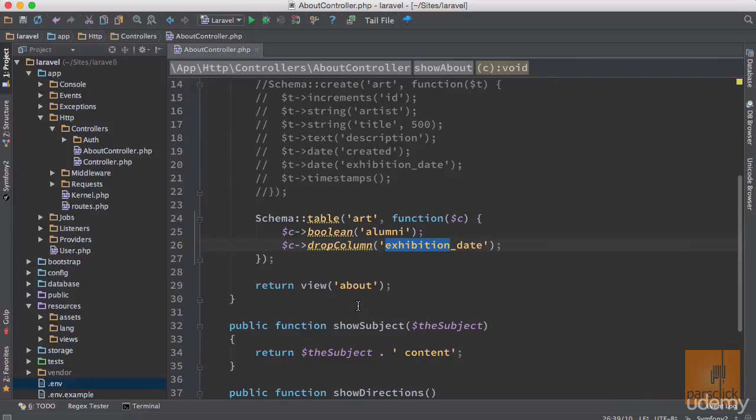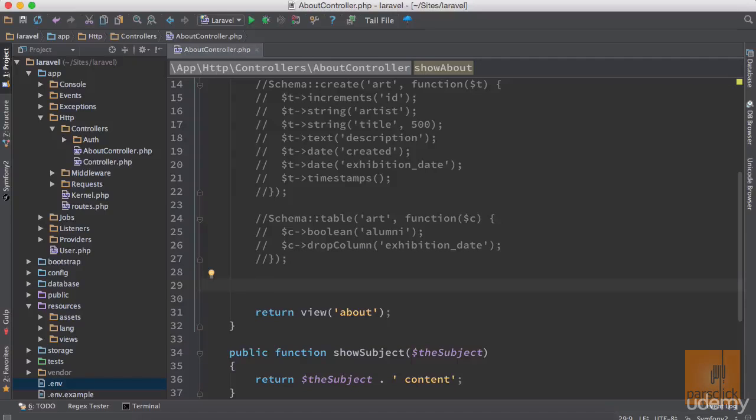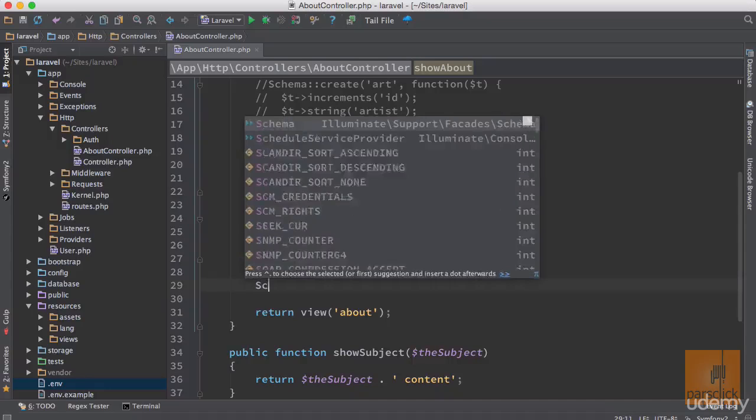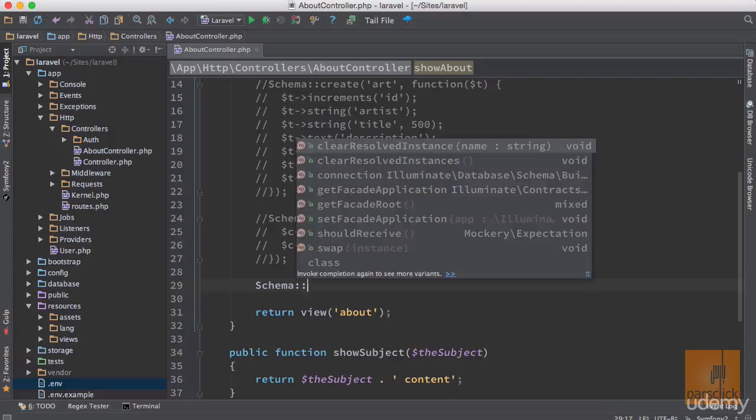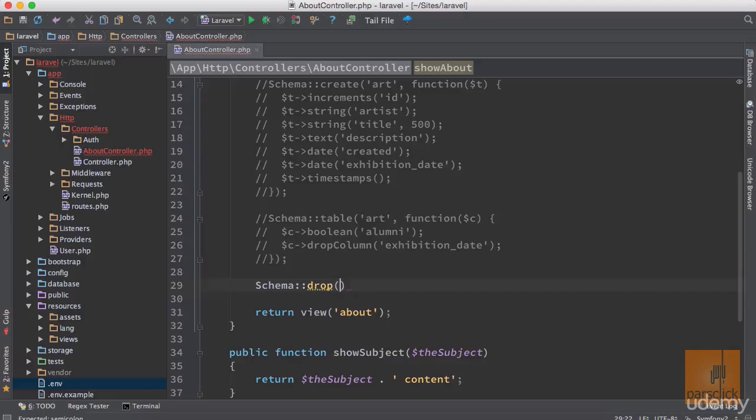So this is how you edit a table. Let's put this into a comment. There is one more thing that I need to show you, which is how to delete a table. We have two methods for deleting a table. The first one is going to be schema drop, and you pass a table name, which is going to be art. But if the table does not exist, this is going to give you an error. The good method I recommend you to use is dropIfExists, and make sure you spell it right. And if you go back and hit refresh in the about page, the table will be deleted.